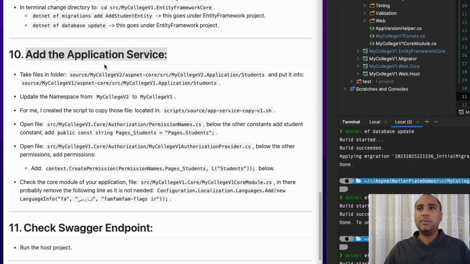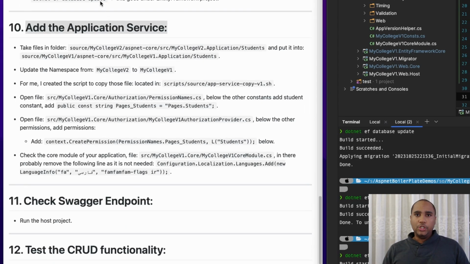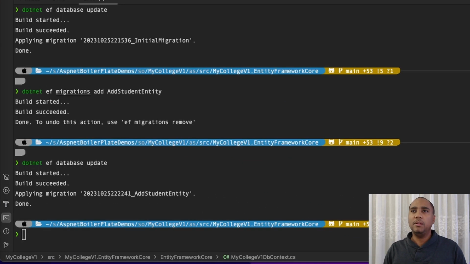So now we need to add something similar to a controller that will host your business logic or your backend functionality, so you can expose it in Swagger or to the internet, right? You need to expose your service in Swagger. For that, let's go to step number 10. We're going to add the application service.